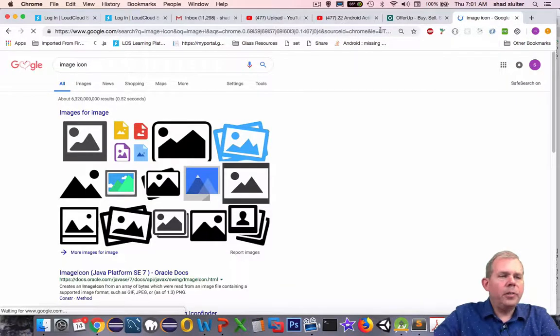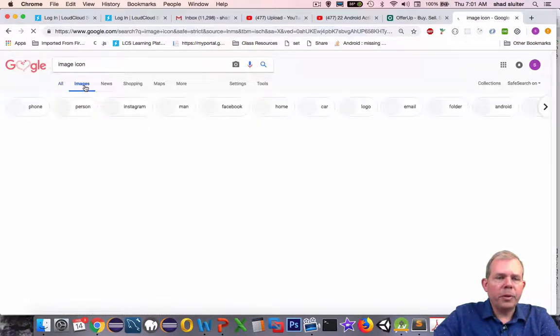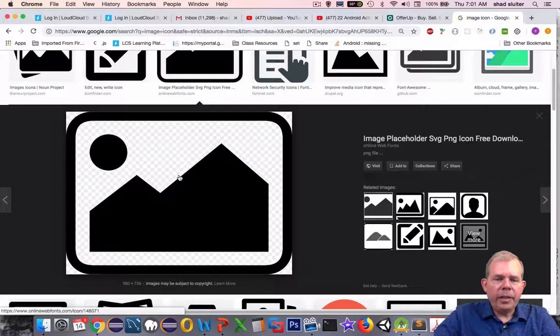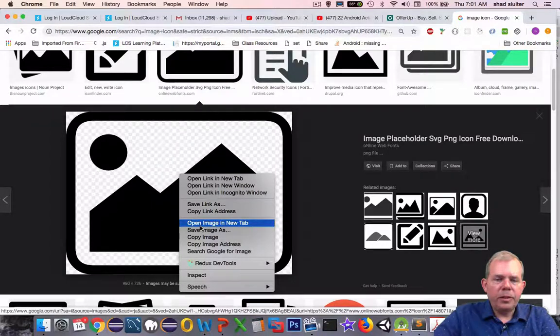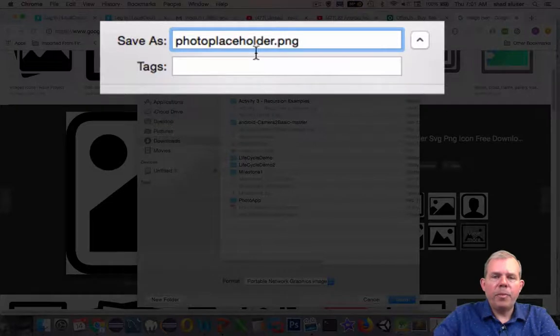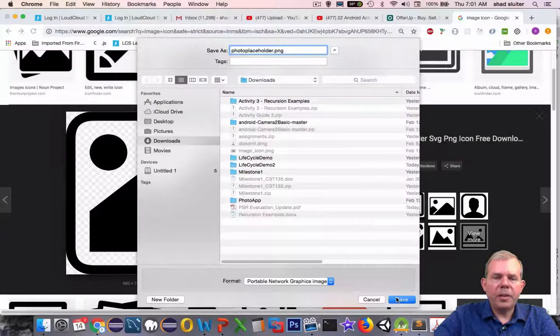The first thing I need to do is create an image placeholder. So I'm going to search for Google Images and pick somebody that looks nice. One of these icons along the way, and I'm going to right-click and save the image. I'm going to name mine Photo Placeholder and save it in the Downloads area.